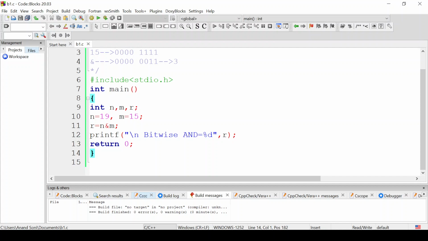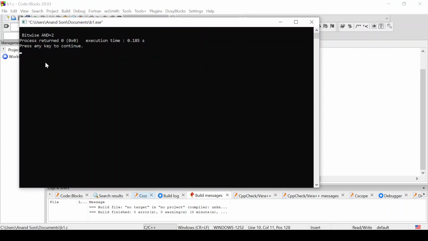If we change the number, like if I want to give m, instead of 15, I want to give 98 and n equals to 19, then AND operation between these two will give 2.